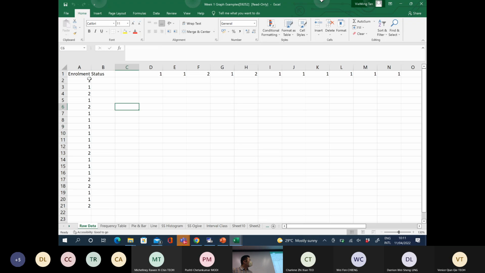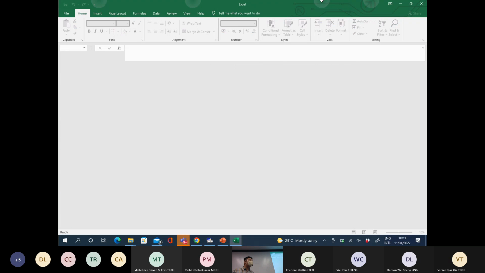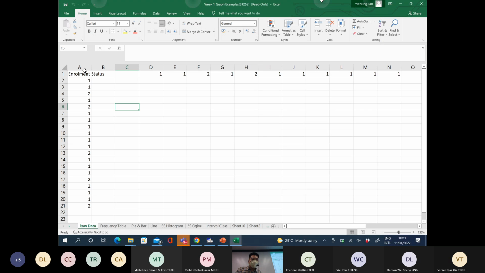Okay. So next we need to sort the data first. Sort means we need to arrange the data from smallest to highest. So how to sort the data? You can go to the data tab. We need to highlight first. There are two ways. You can either highlight column A, or you just highlight the cells from A2 until A21. It's up to you. Let's say I choose this one.